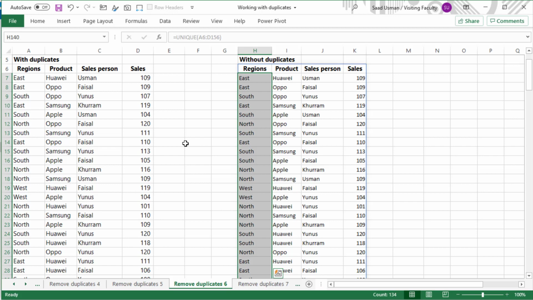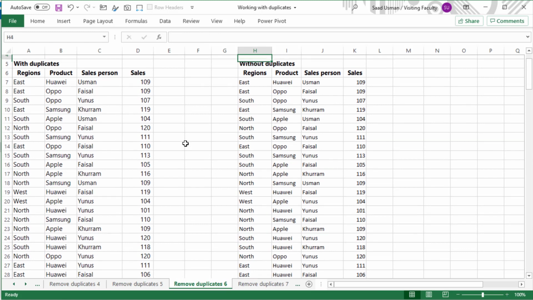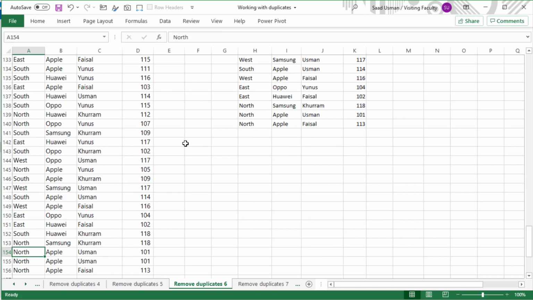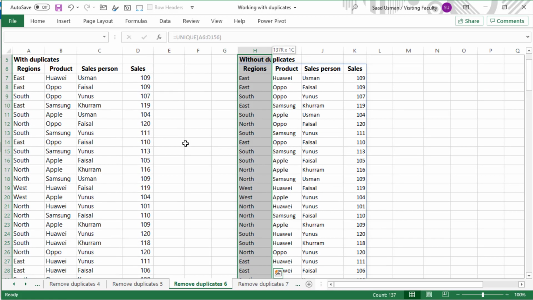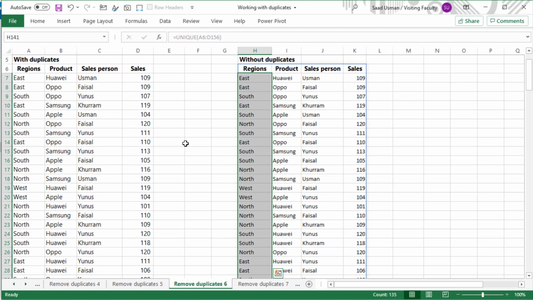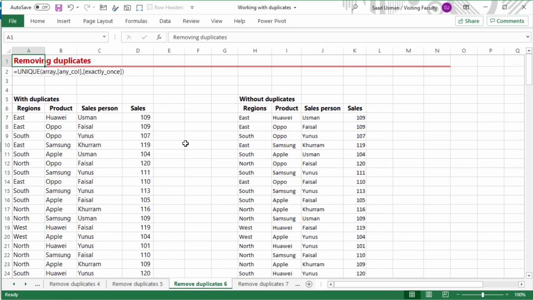So this is a truly dynamic way of creating a unique data set. Let's say these two lines are exactly the same. If I change this to 110, I have one more line appearing in my data set, because now we have got 135 rows of unique values rather than 134. So it is dynamically updating itself based on the data. This is one method which employs the dynamic array formula called UNIQUE.